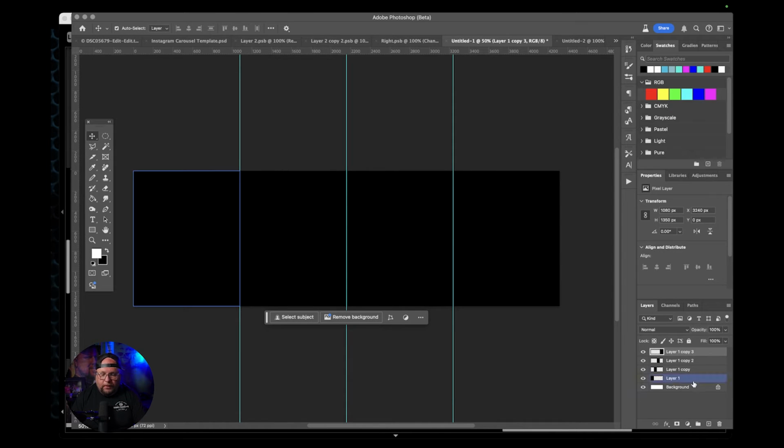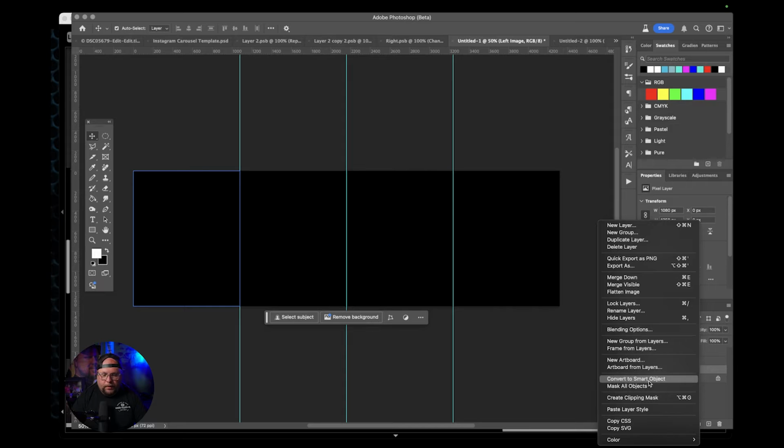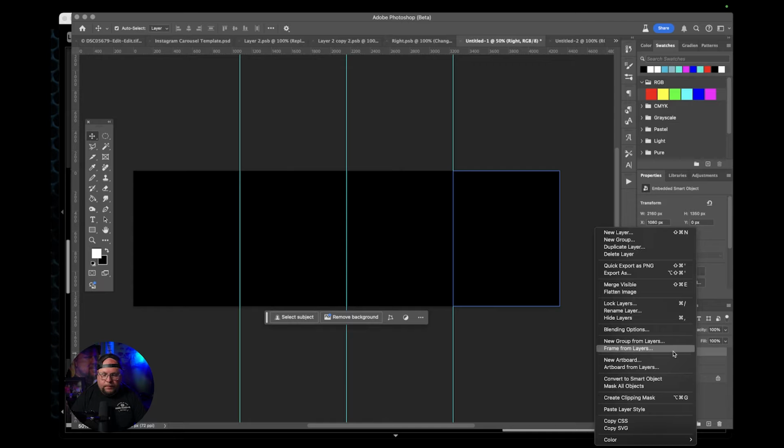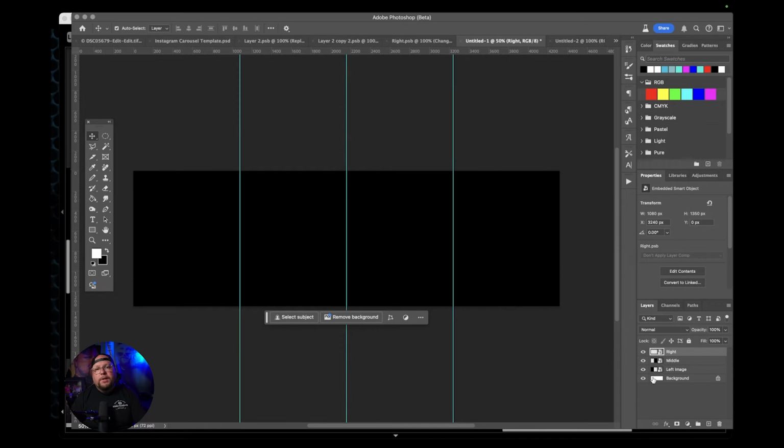So what I want to do before I do that, I'm going to label these. So this is left image. These two I'm going to put together. So we'll flatten those two together. So I do Command or Control E, and then we will go image, or we'll go middle. And then this last one is going to be right. Before we do anything to them, we're going to right click on each one and convert to smart object. Convert to smart object. Convert to smart object. And I'll explain why in just a second.